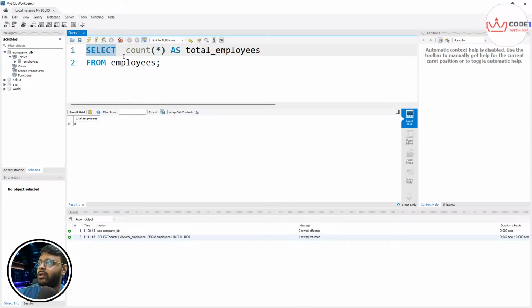I'm selecting, and count means, select star means we are selecting everything. The star here means all, inside the count function. We are selecting everything, and after selecting everything we are counting all those. How many are there?